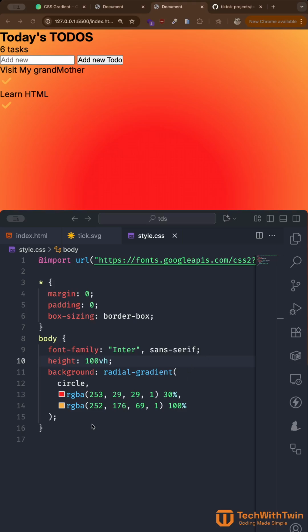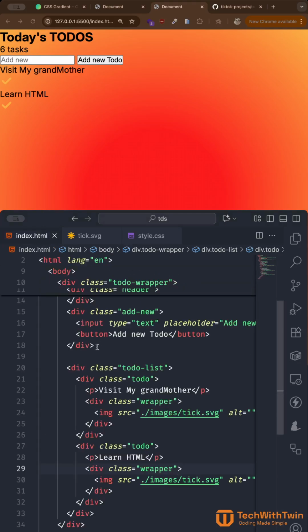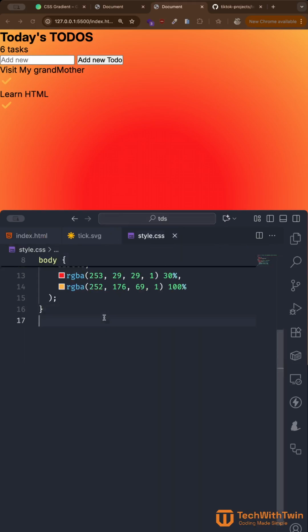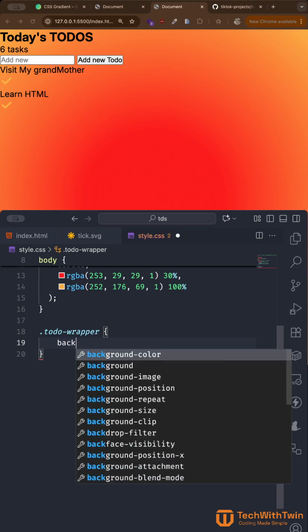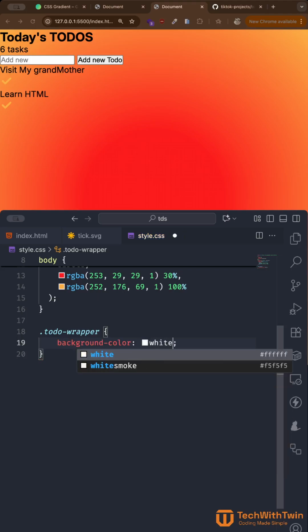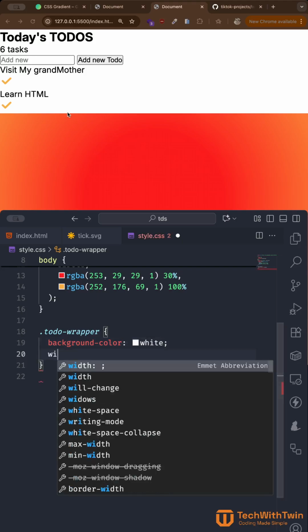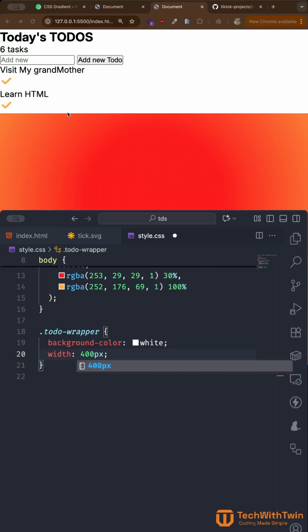And the first thing we are going to do is that the card has a class of to-do wrapper. So you can just grab it by dot to-do wrapper. And then inside here, we can say background color is white. And then you can see it, it's white. Then let's give it a width. You can say width 400 pixels. All right, the width is persisted.